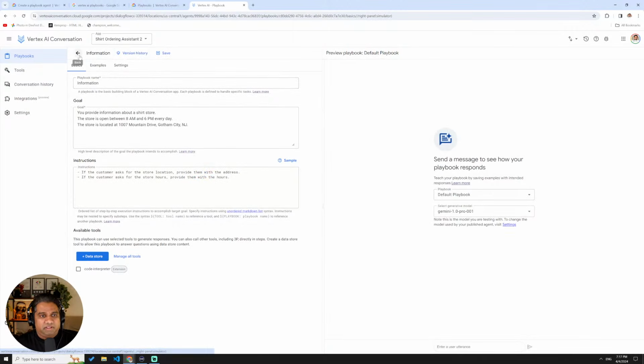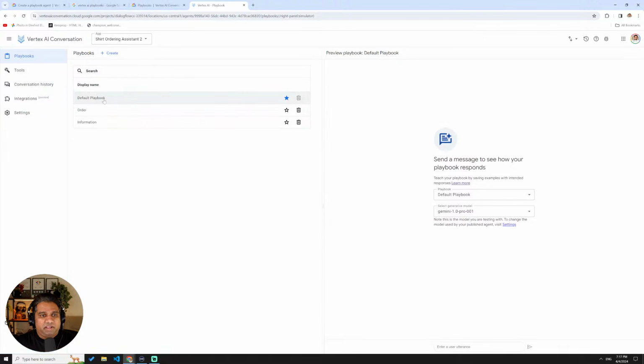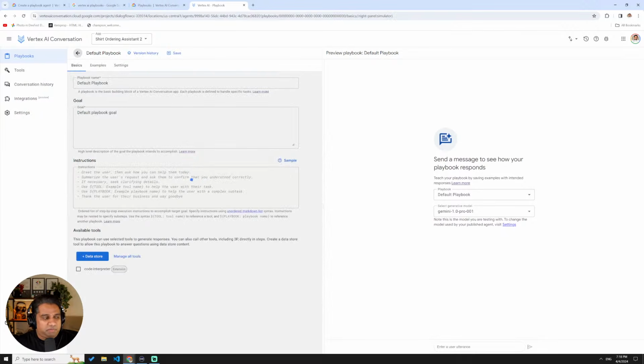So we're done. Now if we go back, we have the default playbook. By default, every time you create a playbook agent, you'll find the default playbook. This is going to be a starting point, and you can always identify it by this star symbol. The other thing we are going to do right now is, we've created this order and this information, but under the default playbook, we've not given it any information. So let's go back and update this default playbook.